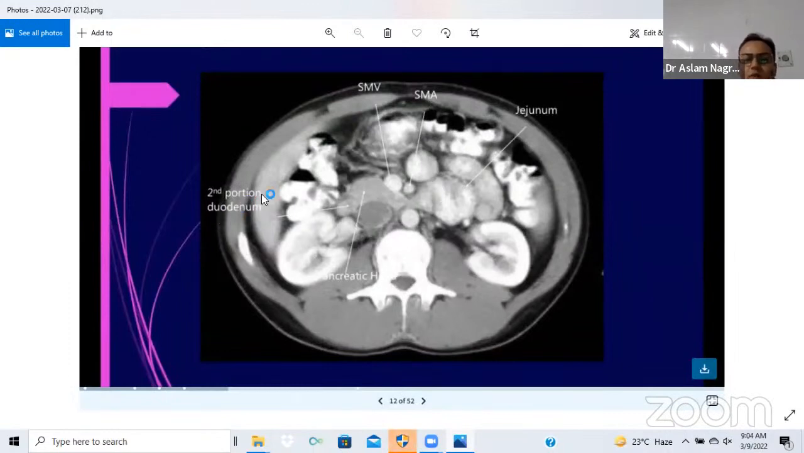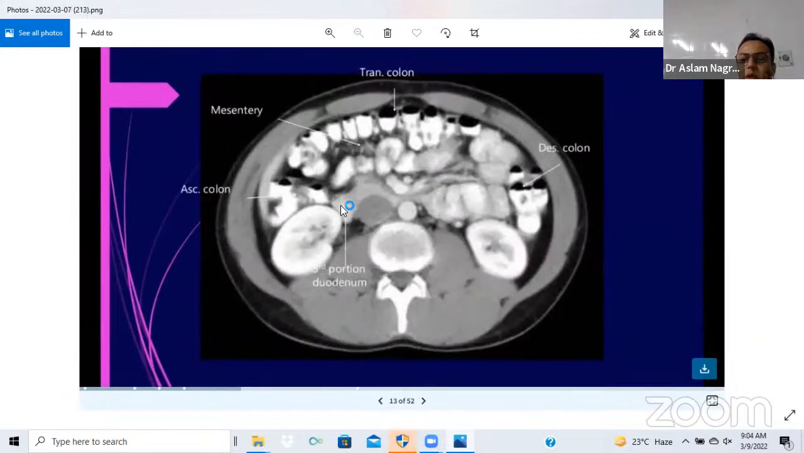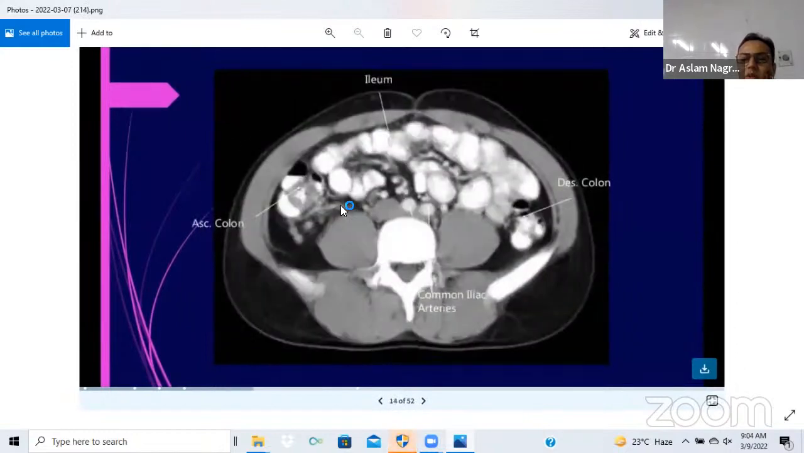So we are about to see the second part of duodenum. Optimal preparation of bowel loop is done. We have to recognize the ileum and jejunum with the folds they have.